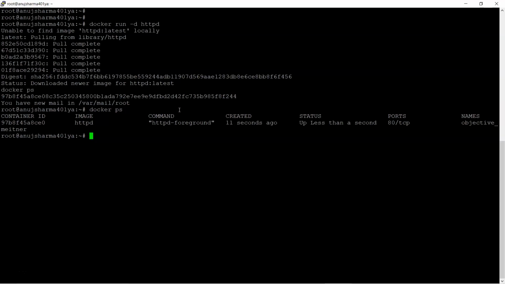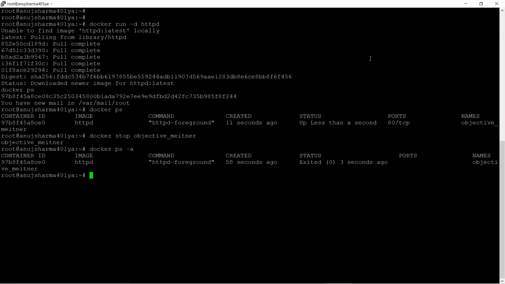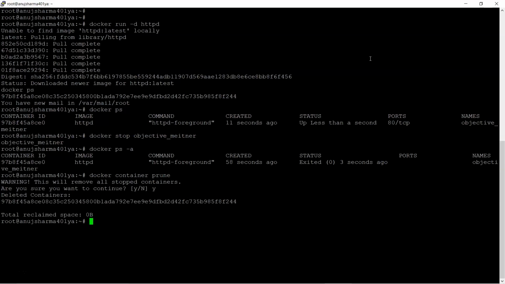For this, we first need to stop this container, because it will only pick up the containers that are in the stopped status. So I have copied the container name here, and I need to stop it so that I will be able to remove it with the prune command. Then I can run the docker container prune command, which will remove all the containers in the stopped status. Once that is done, you will see that it is completely gone from your system.